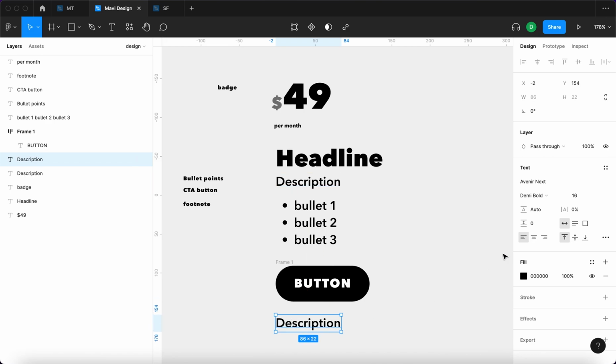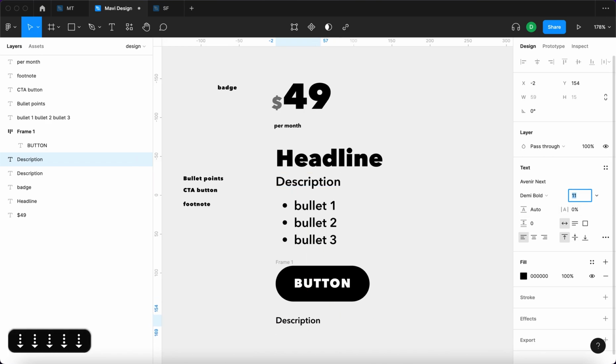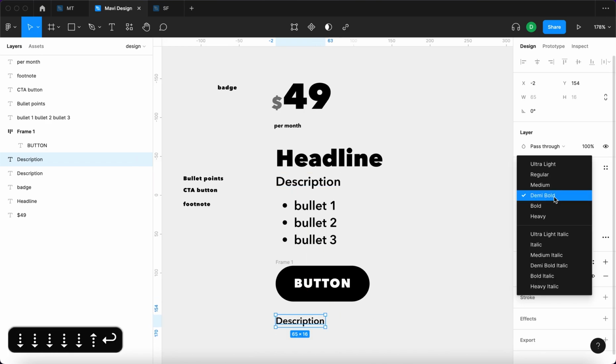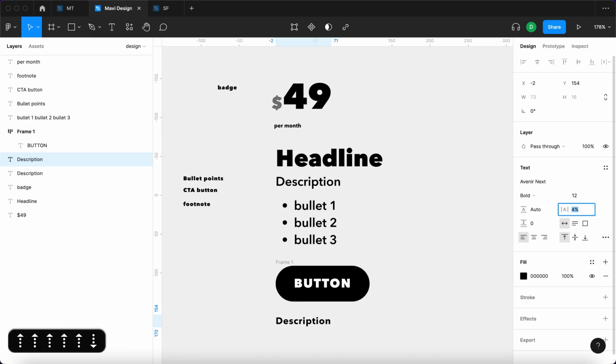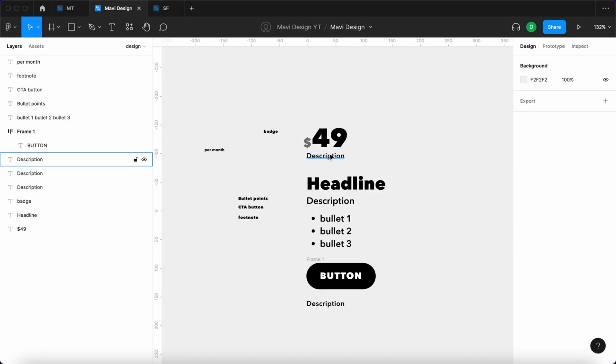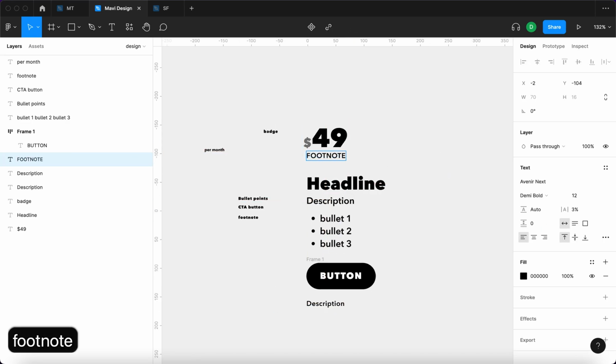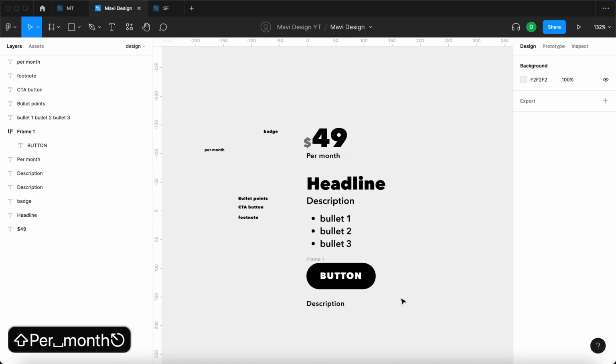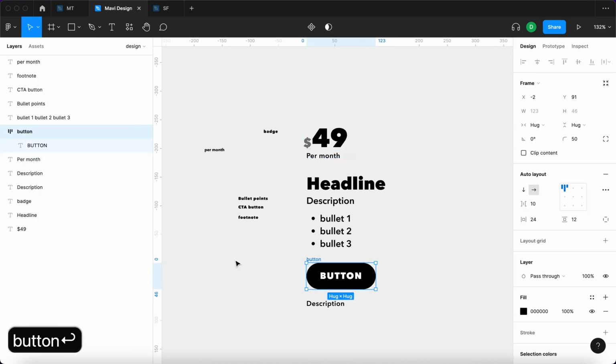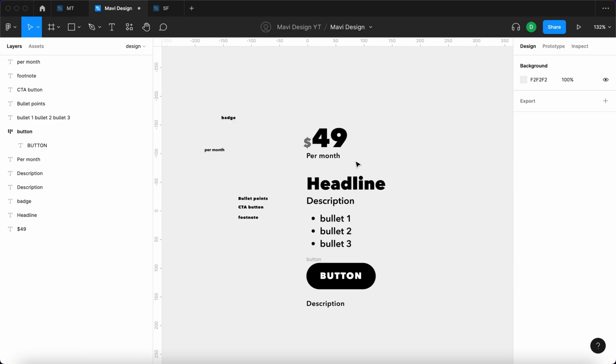And this footnote, that's going to be 12 pixels, right? It's going to have some letter spacing so that you can read it easily, demi-bold probably, and then also there's going to be some kind of footnote right beneath, let's say, per month, right? We're going to name this button, and then we're going to have some kind of badge.